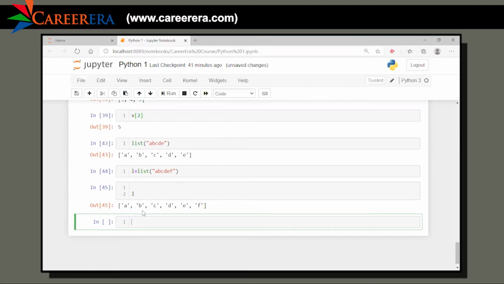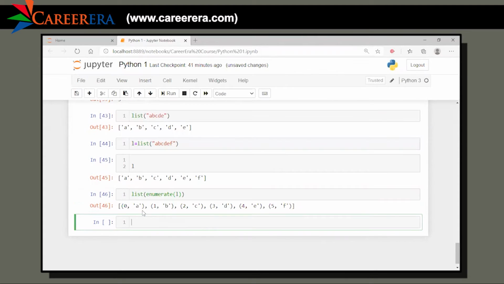If I use enumerate, basically the name is enumerate, passing L, and running it. As you can see, this is a function basically, and this function gave you details. So this is the index for A. This is the index for B. This is the index for C. This is the index for D, and so on. Let's clear this.